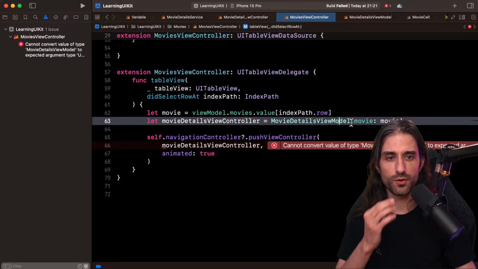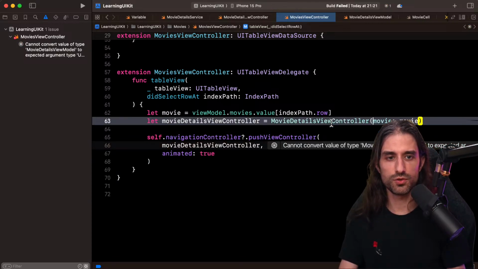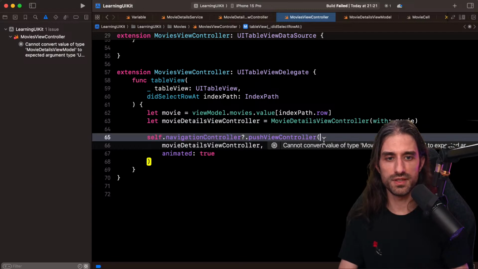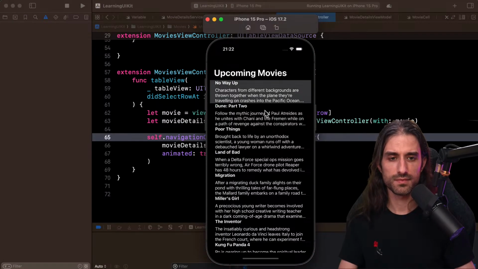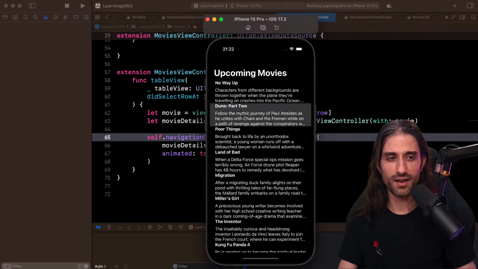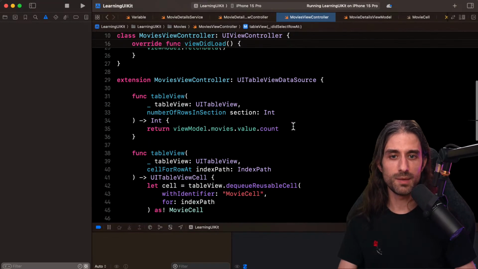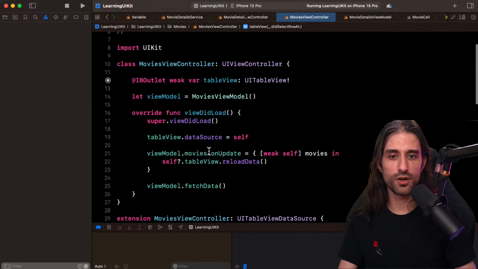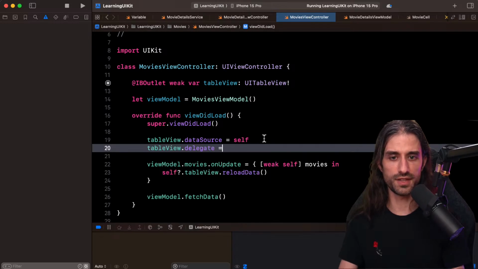Interesting. Oh, because I created a movies view model here, whereas I wanted a view controller and it's with movie. Made a mistake here. Nothing is happening. Why is nothing happening? If you've been following, you might have picked up on what I've forgotten. I've forgotten to let the table view know that it should use the view controller as its delegate. Same logic as for the data source.